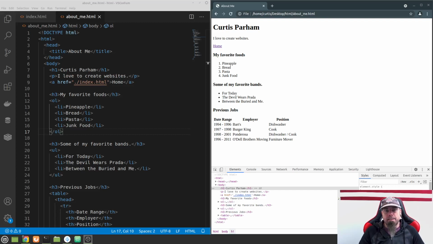Hello and welcome back. In this video, we're going to talk about the difference between block level and inline level elements. We're going to also talk about divs and spans and also some new semantic variations of divs that have been added to HTML5. So let's just jump right in.